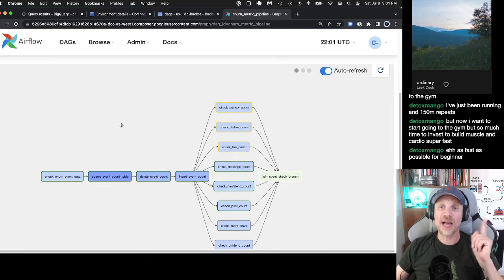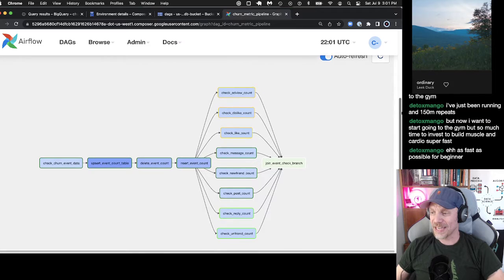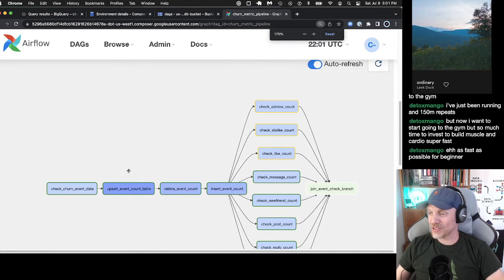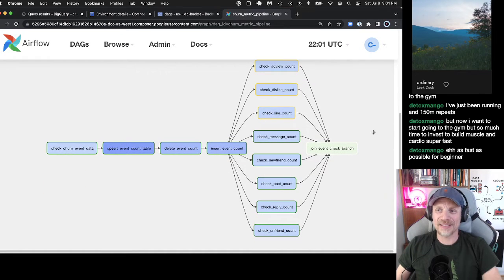I haven't showed you guys the graph yet because it's actually not that exciting unless you have something in it. So now I've got several states in my graph, or several, what do you call a node in a DAG? A node.